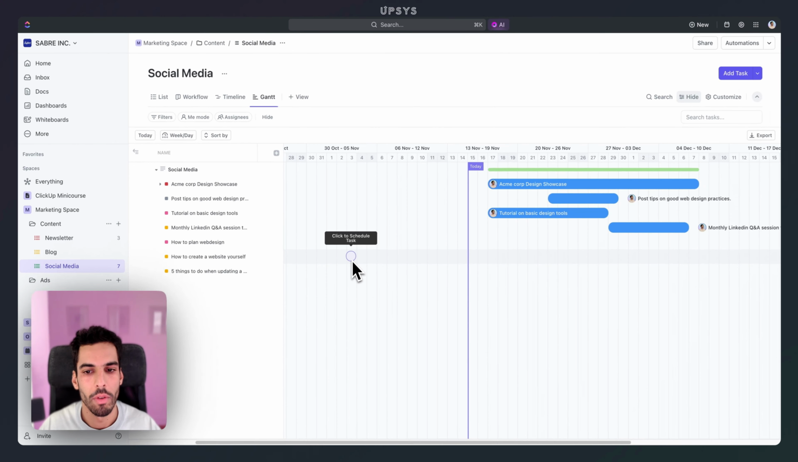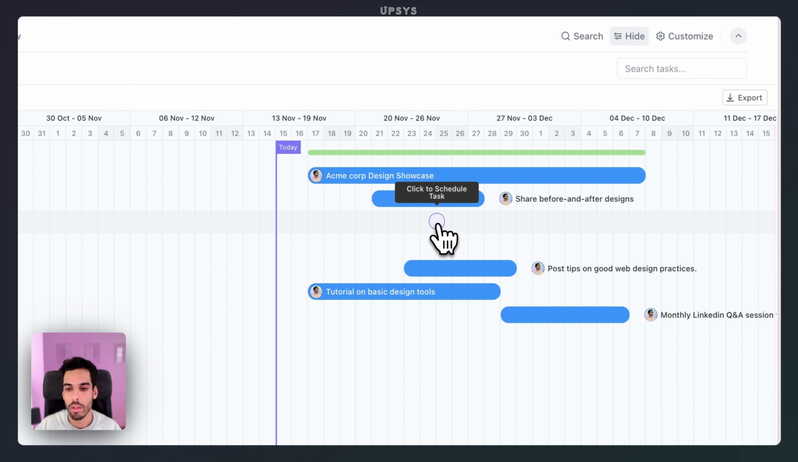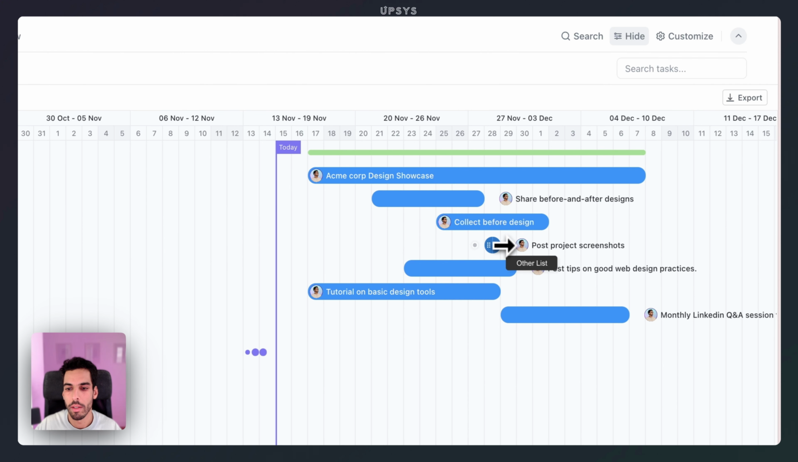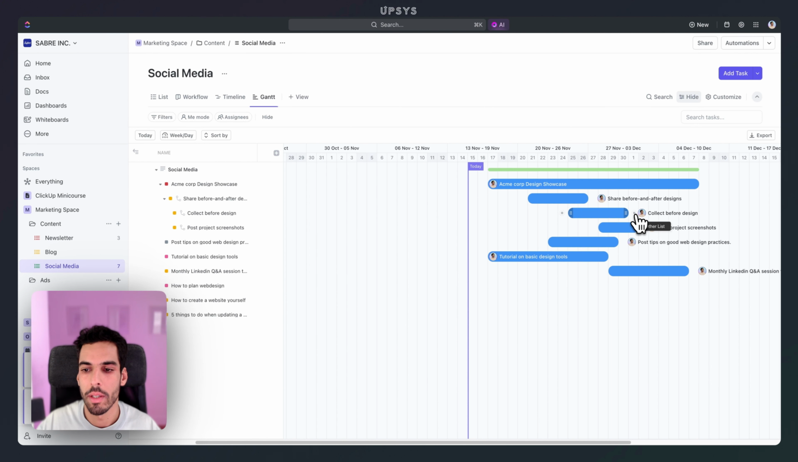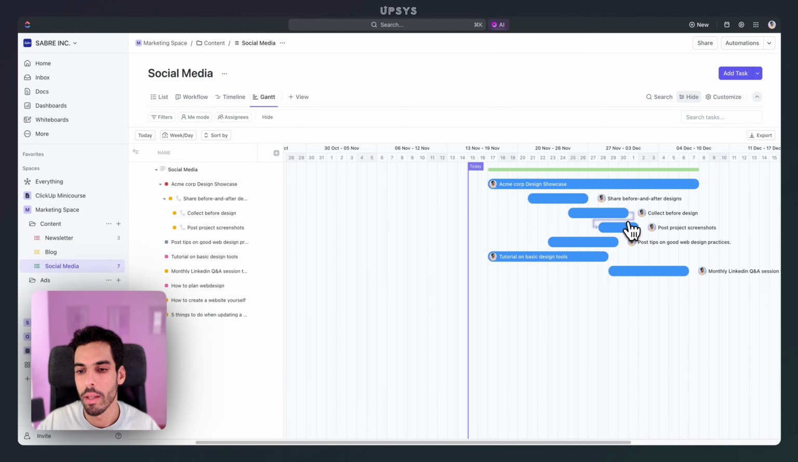Moving on to the Gantt view. Now that our tasks are scheduled, the Gantt view allows you to create dependencies between tasks and subtasks. What we can do here is schedule the subtasks for this task, Acme Core Design Showcase. And I'll just schedule a few of them, start and end dates. Then I'll actually create a dependency. I'll say, collect the before design has to happen before posting the project screenshots. There's a little dot appearing, and I'll just drag it to the left of that one. And what happens is that I will create a task dependency between both.